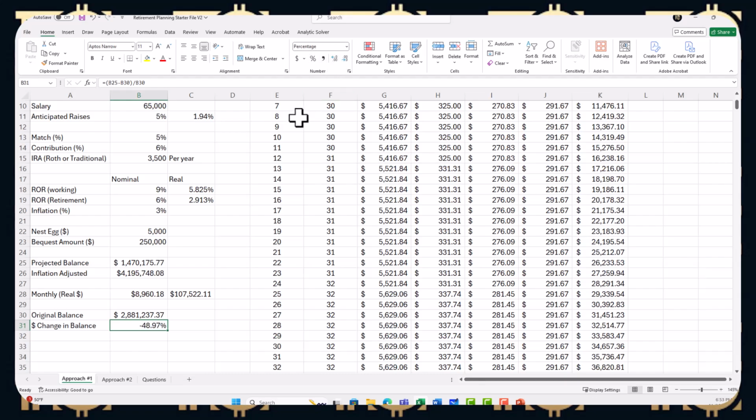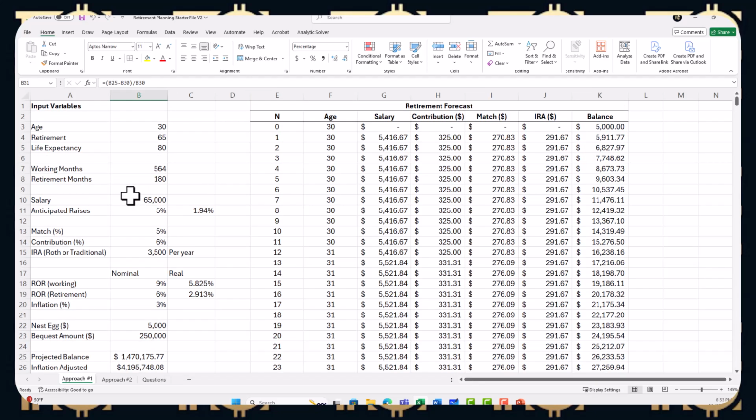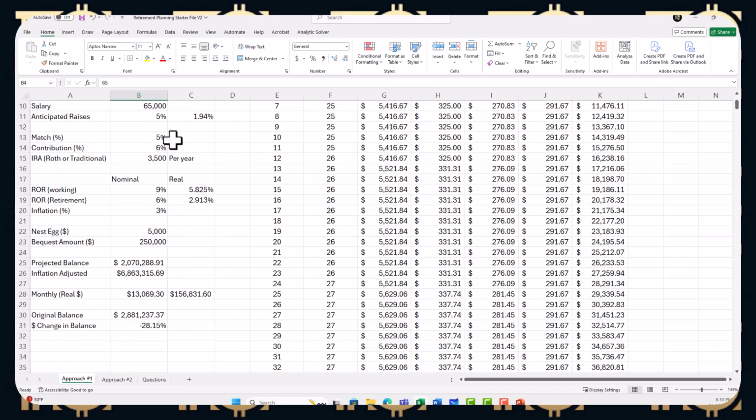That's a decrease of almost 50% by just waiting 10 years. Just 10 years. That's why you can't afford to do that. Even 5 years. Let's do 5 years. Let's go to 25. We wait till 25 to start this. That's a 28% difference in the amount that you'll have at retirement.